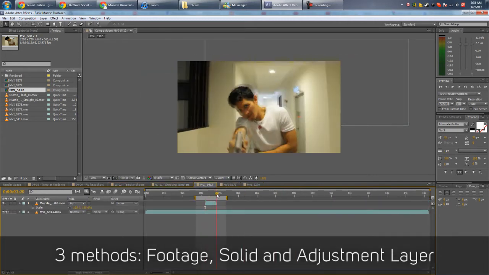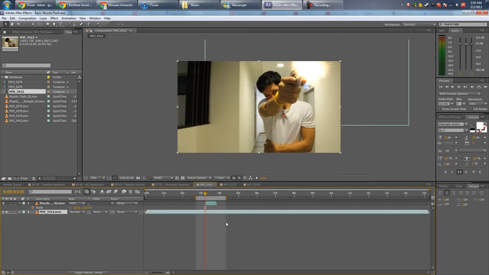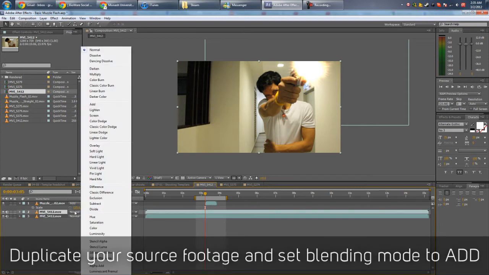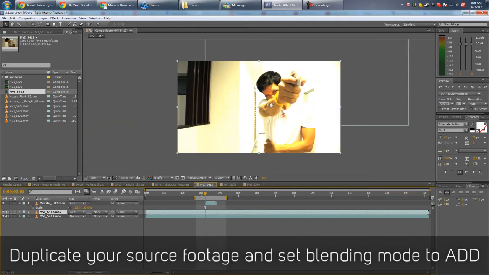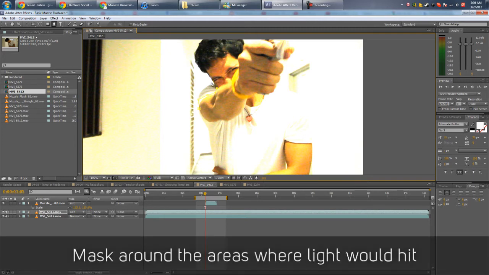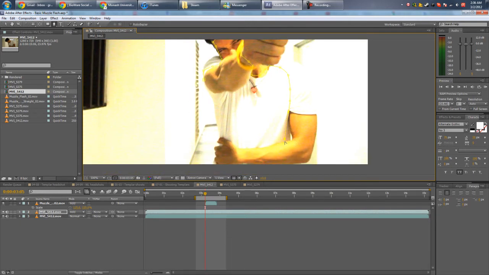all 3 methods, starting with the first one, which is I think the freddiew method, which involves duplicating your source footage like this, Control D, setting the mode to add, then masking out the areas where the light would affect your actor. So I'm just gonna do it really roughly here. The key is to try to get the places where the light will obviously be falling onto, but don't overdo it either because it'll look weird.